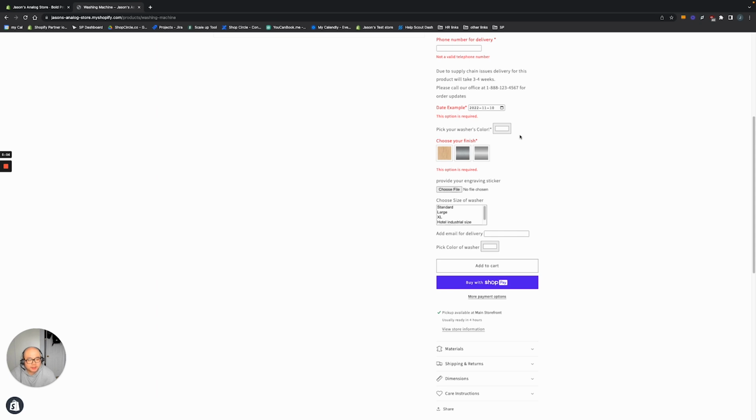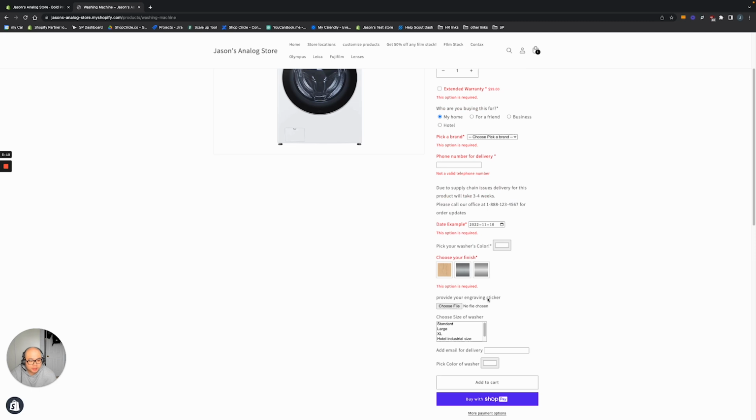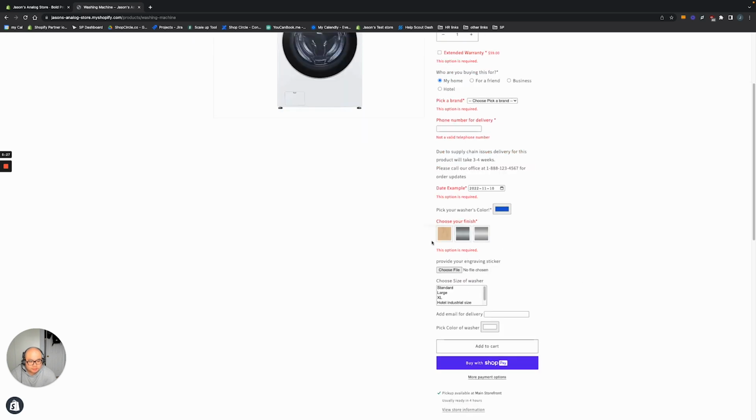And next one is color input. So if you want your customers to customize the product and choose what kind of color they want for their product, that's where this box comes into play. It's a little box here where they could have the color spectrum and choose exactly what they want.